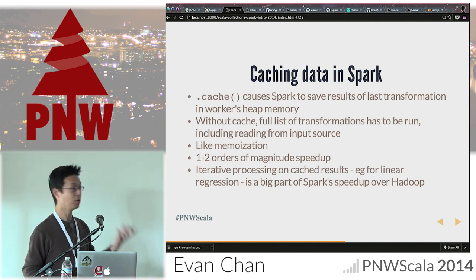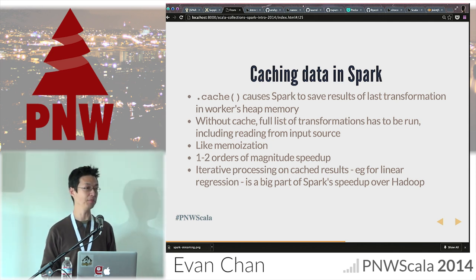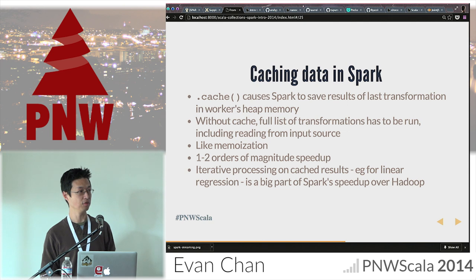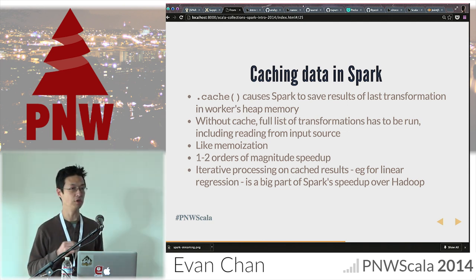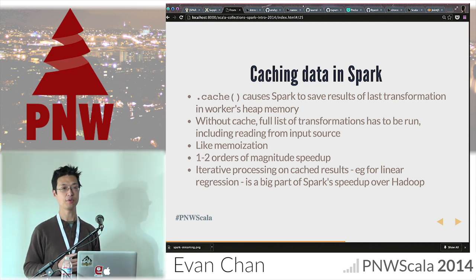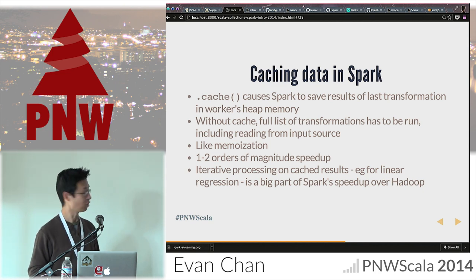And it's like memoization. It gives you between 1 to 2 orders of magnitude speed up because you can just read from memory. And it is used a lot for iterative algorithms, especially such as linear regression, that kind of thing. This is where you see a really, really huge boost in performance over Hadoop.